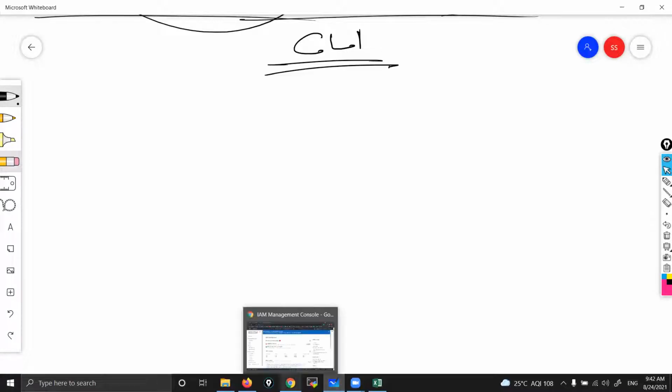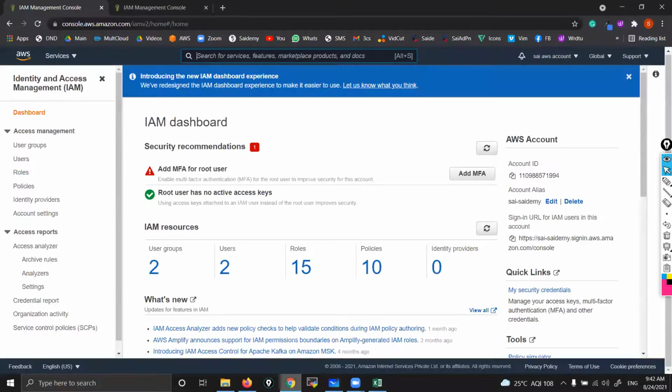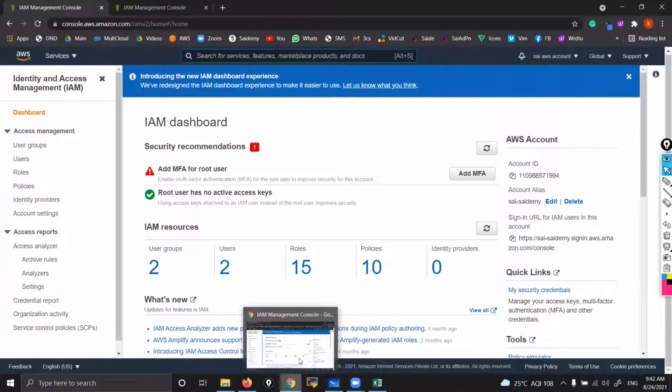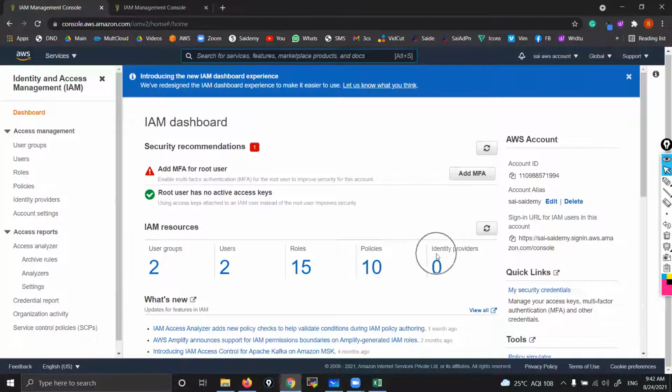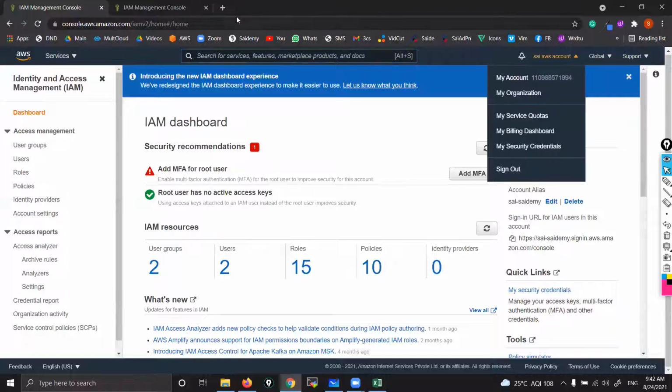Suppose, right now, being admin, I want to manage my AWS account through CLI. That means I need credentials for myself, admin credentials. So how can I generate them? Simple.